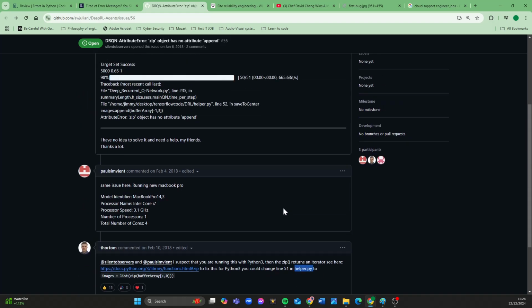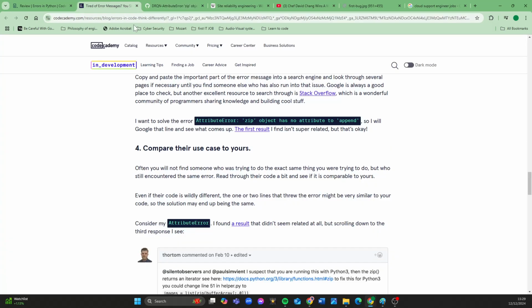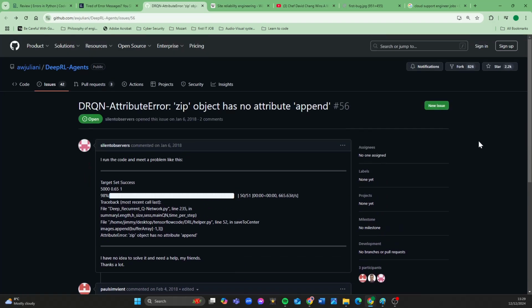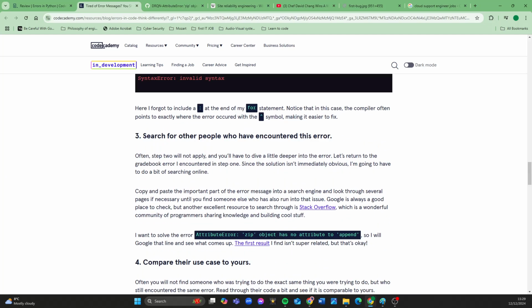So that's a file, helper.py, and if you remember, that appears in the original, here we go, helper.py. That's in this path here, home, Jimmy, textbook. He's talking about the fact that there's a problem on line 52 of helper.py. But anyway, the first result, this page with these 3 commenters, is not actually that helpful. But anyway, that's 3. It's still a good step. Search for other people who've encountered this error.